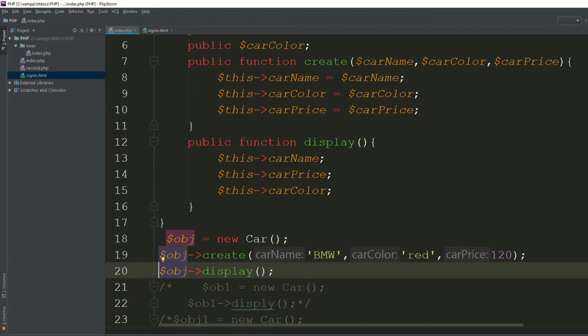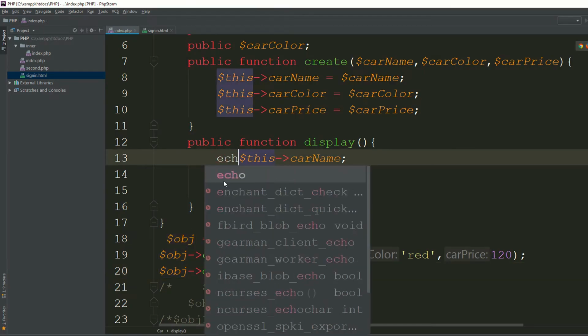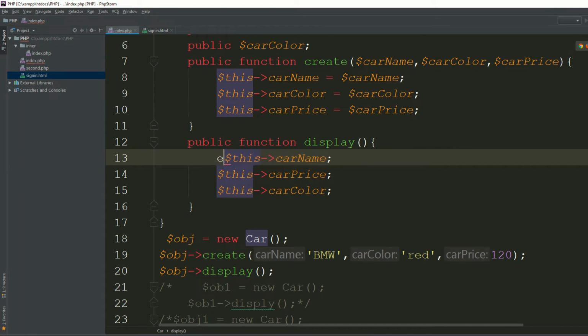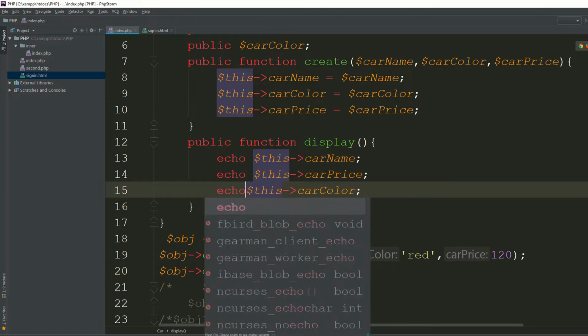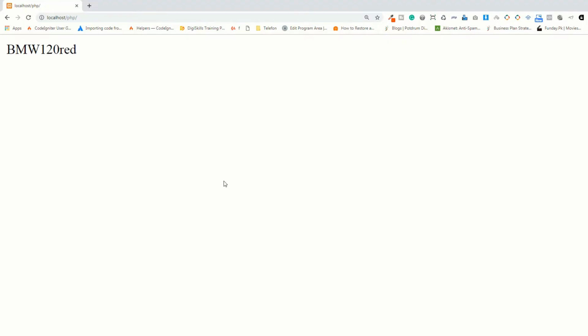Go to the page, refresh the page. Okay, you have to echo these. That's the page. As you can see, it's saying BMW.